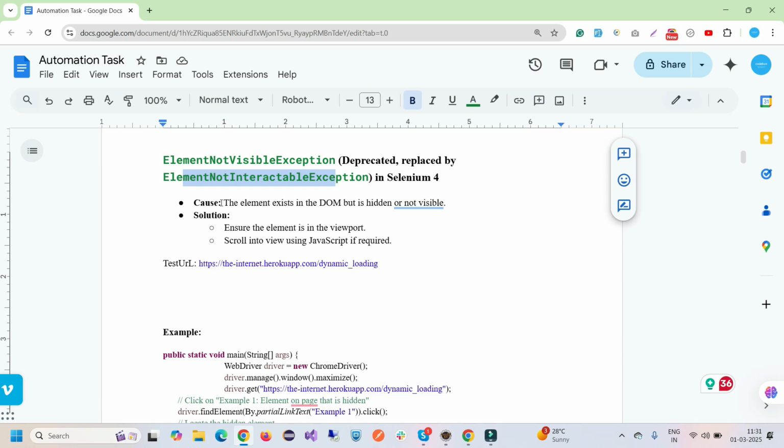So first, let's understand the cause, the reason behind this exception. The element exists in the DOM but is hidden or not visible. In case some element is available in your document object model but is not interactable, it might be hidden. Right. What are the solutions? We can implement a wait and make sure this element is visible properly in the viewport. It should not be hidden. And the second thing, if the website is using scrolling, let's say the element that we are going to interact with is at the bottom of the page but not in the viewport, that time also we face this kind of exception.